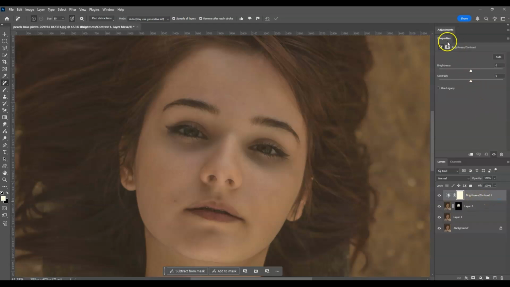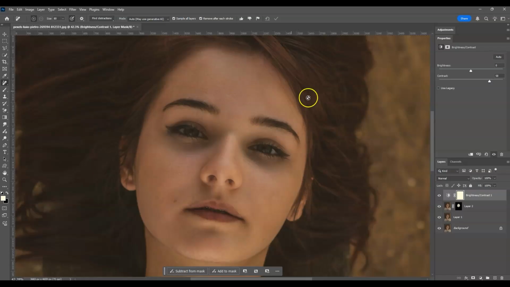Then from the properties panel, we're going to increase the contrast, popping up the subject's face. All right, something like that. As you have noticed, the noise is a bit lessened. All right, and that's how it goes.